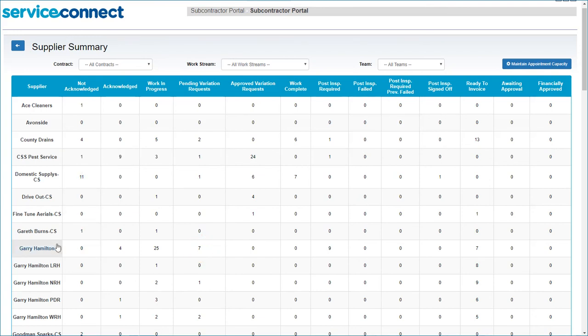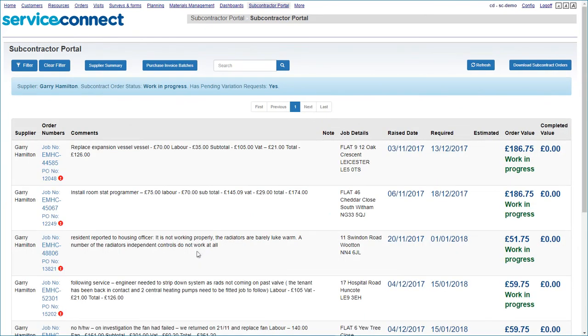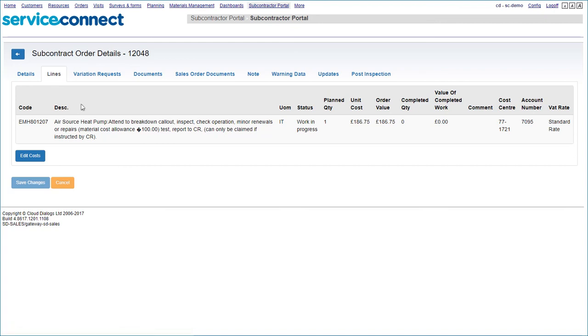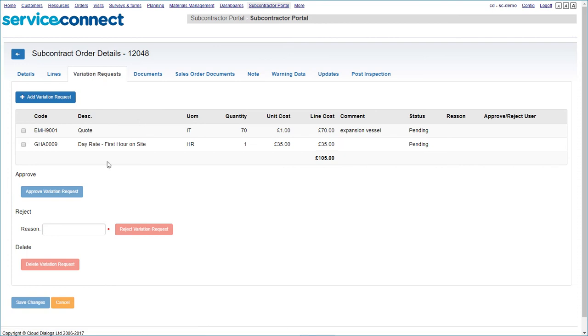So if we drill down on the variation requests, this view is actually the same as the supplier would see, with the basic job details, value and current status. Clicking into a specific job then lets us see the details of the work required. Let suppliers raise variation requests, view any documents you've uploaded, upload their own documents, maybe a drawing or a photo or a completion certificate or even their invoice.